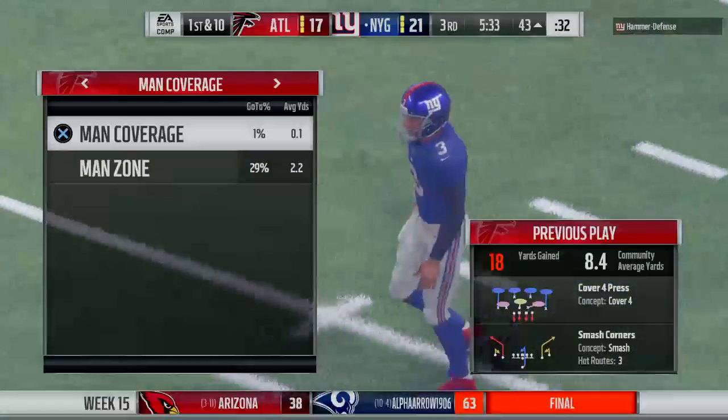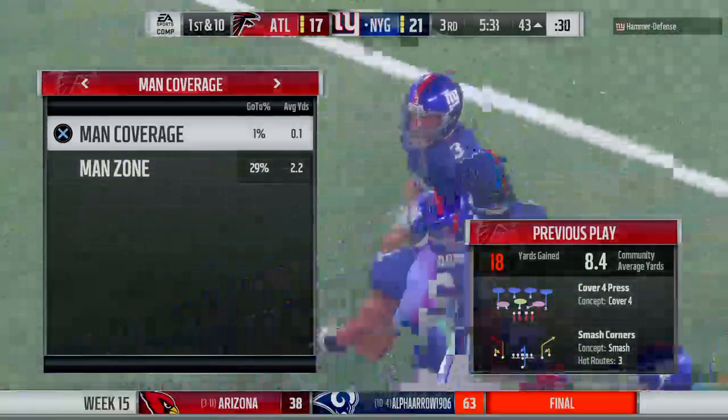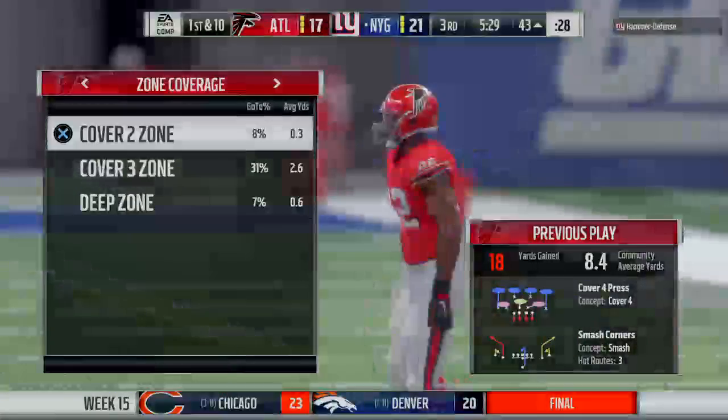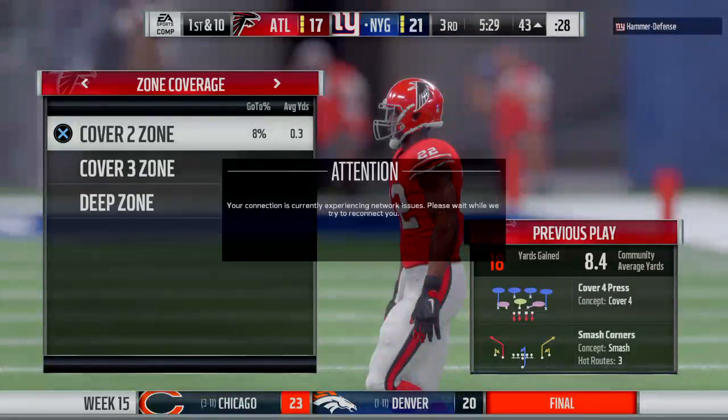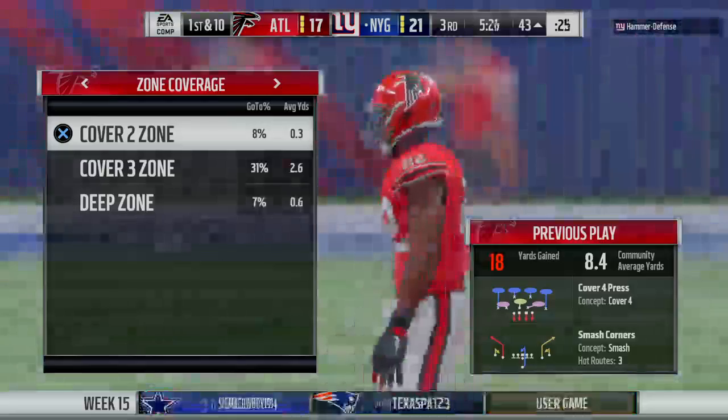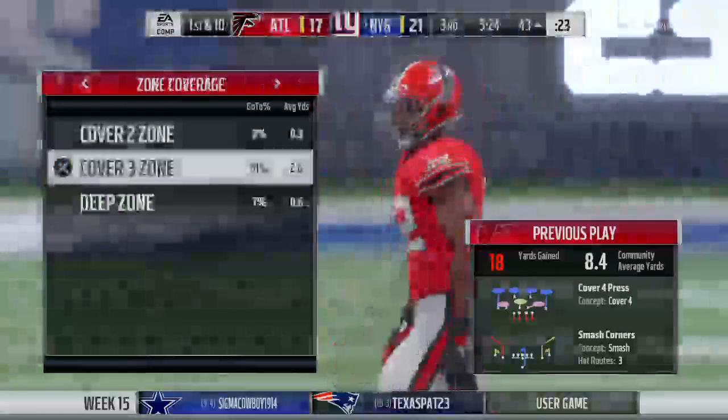If he has just a little bit of time to survey the scene, that's what's going to happen. No doubt about it. If there's no pressure, he's going to continue to pick them apart because he'll have all that time to find someone open downfield. You can only cover for so long.